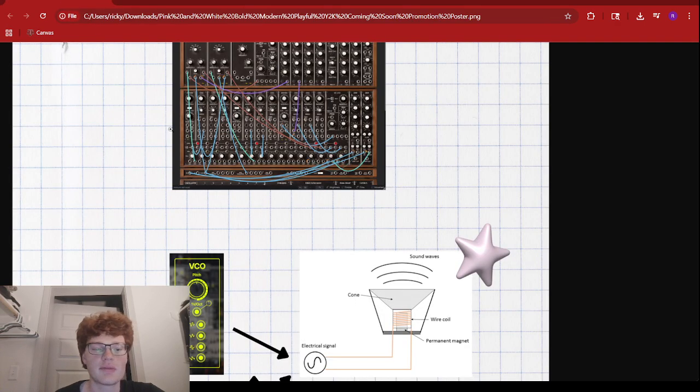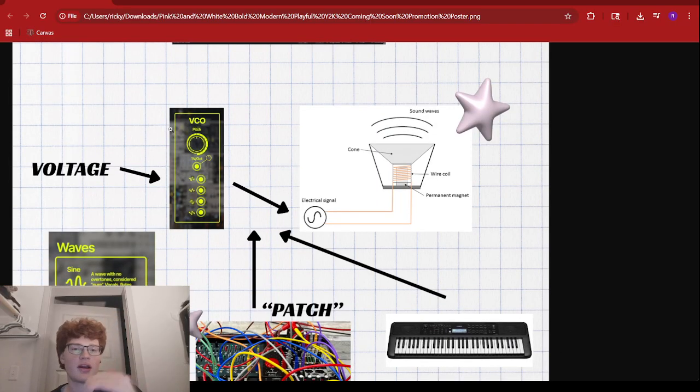I'm going to go over it one more time. Modular synth: voltage comes in, then it goes to the oscillator to create a sound wave, then it goes through a bunch of different patches, filters, whatnot, and then it goes to your speaker and creates that sound.